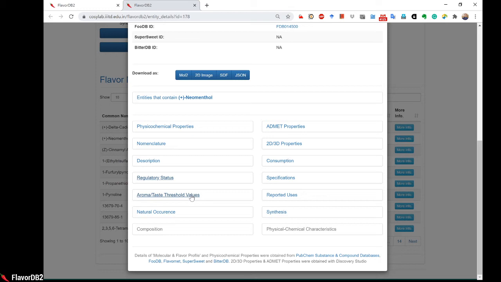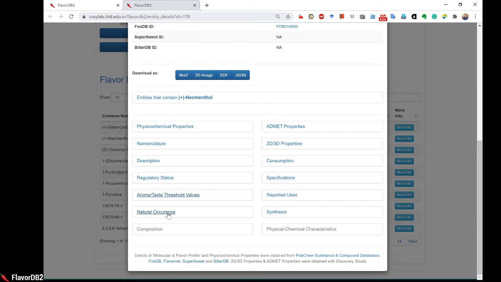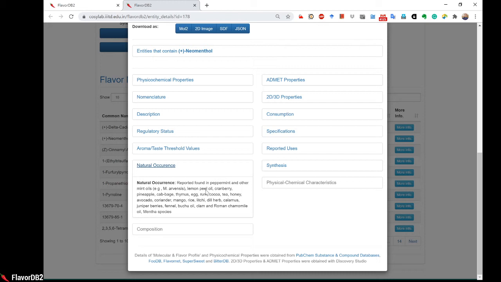Aroma and taste threshold values provide the taste and aroma of this compound at different concentrations. For example, for this compound, the taste characteristic at 25 ppm is cooling, camphorous, minty, with a clean eucalyptus note. Natural occurrence, going beyond what FlavorDB 1.0 had to present to you, provides a searchable field of all the natural ingredients in which this molecule is reported to be found.